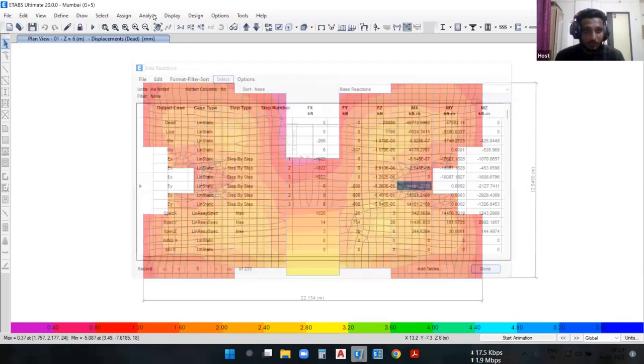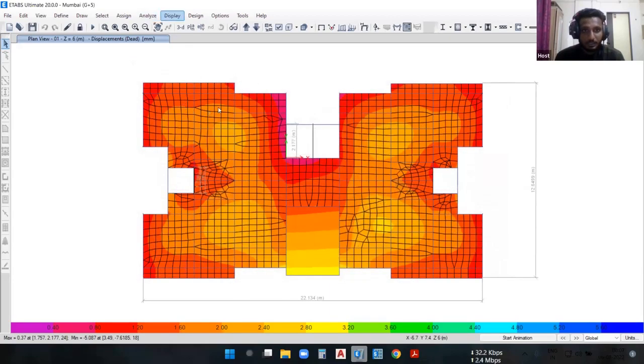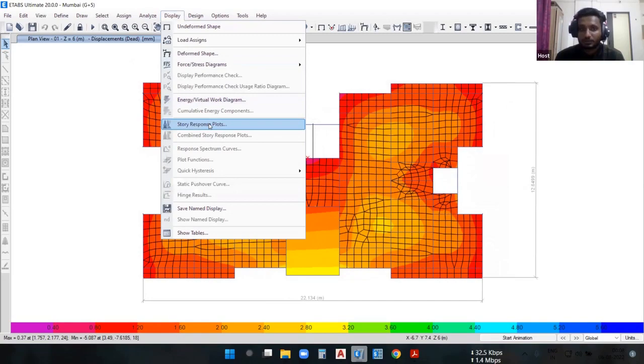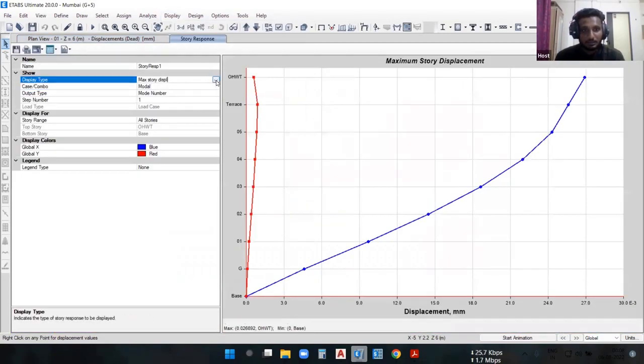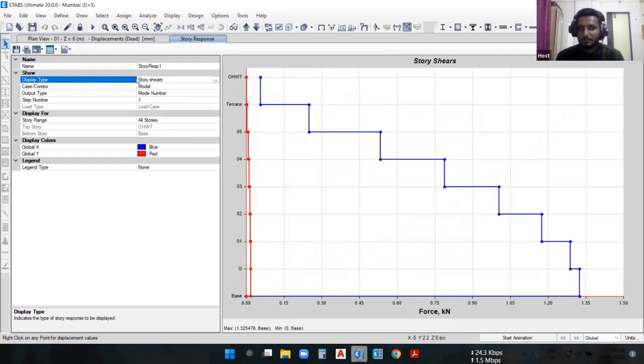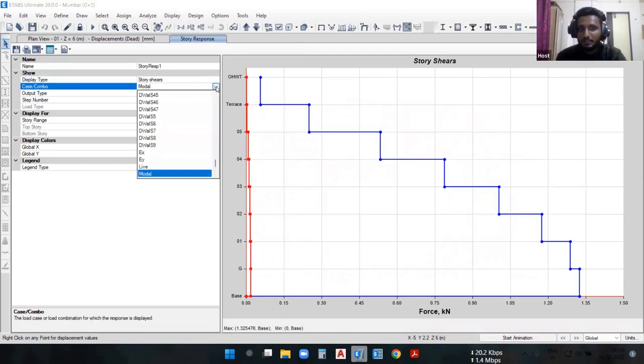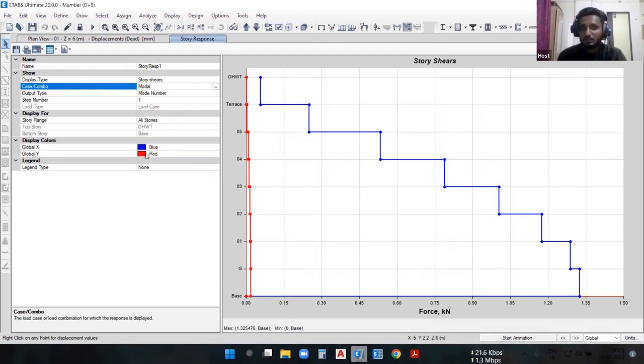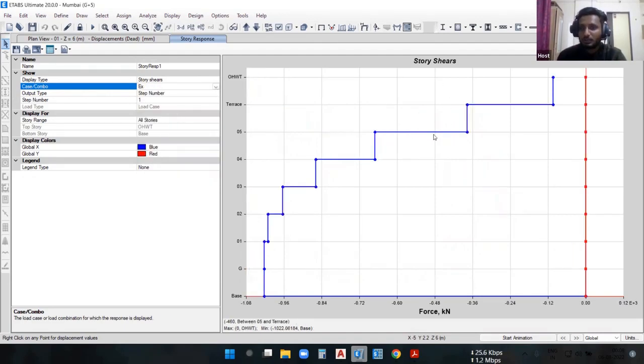Right. Now if you want to see the wind, you can go to display and then story response plot. Here, let's say I will select story shear. This display type will basically give you the amount of external forces that will be acting on a particular story. In the case and combo section, I will select the external load, the load for which I want to see the amount of force. Let's say, for example, I want to see the seismic loads that will be acting on the particular story.